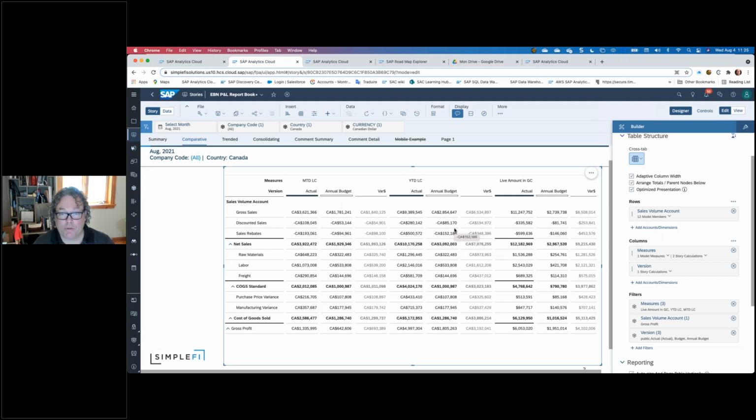So for example, I have here on my annual budget, it gives me 81.71 in group currency. Group currency here is US dollars. There's something that's not right from an actual perspective, but let's focus on the budget right now. I just noticed. So you have your exchange rate applied.